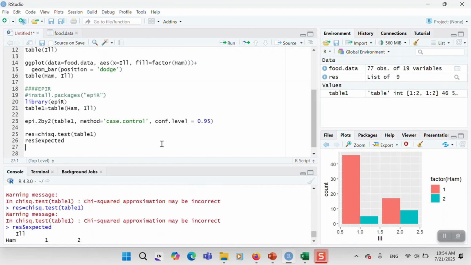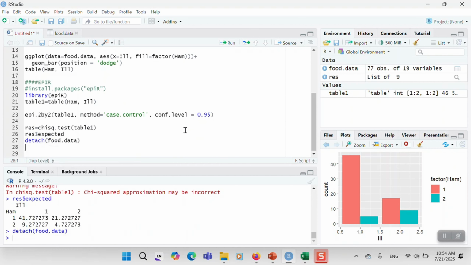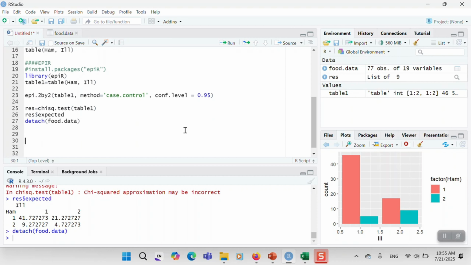So let's detach the data and then load the data again for the next step. The reason was that I changed the format for some variables to factor, but for the logistic regression, I don't want to do that. All right, so now let's move on to the logistic regression.